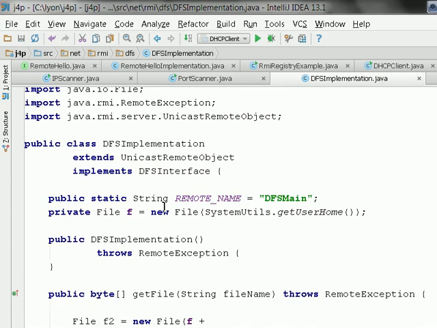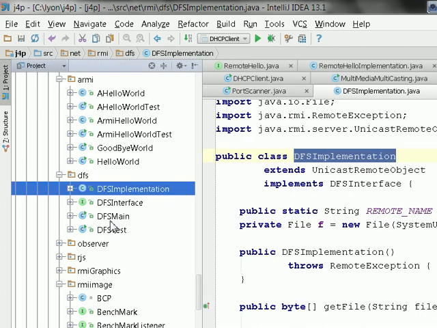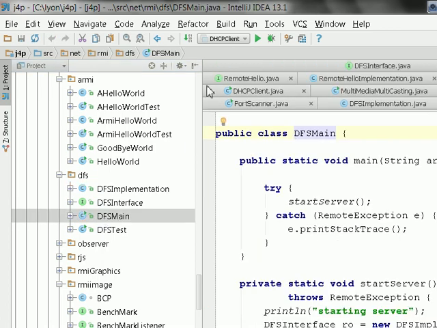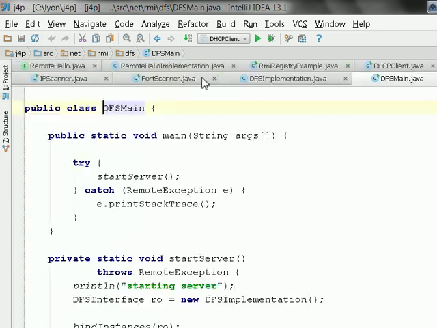You could probably just devise a test for the DFS implementation just as it is. What else do we need? Here's the main. So what does this do? Starts a server with DFS implementation and binds it.